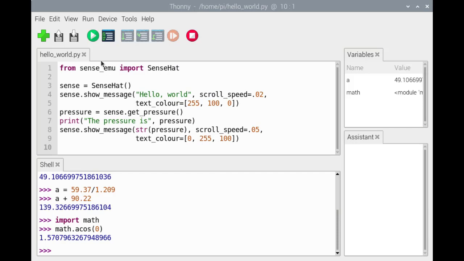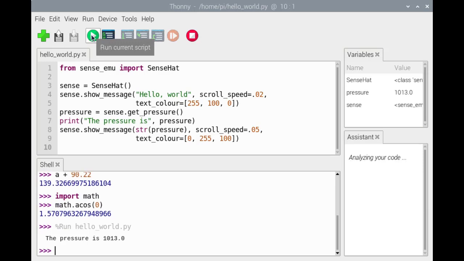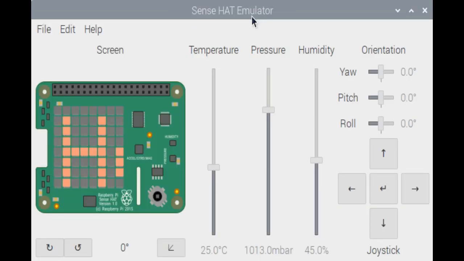3 names will appear in the Variables tab: SenseHat, sense, and pressure. Also, once the script finishes executing, feedback appears in the Assistant tab. Thonny lets us know the code looks good, and the pressure is 1013. The message Hello World scrolls on the SenseHat, as well as the pressure.